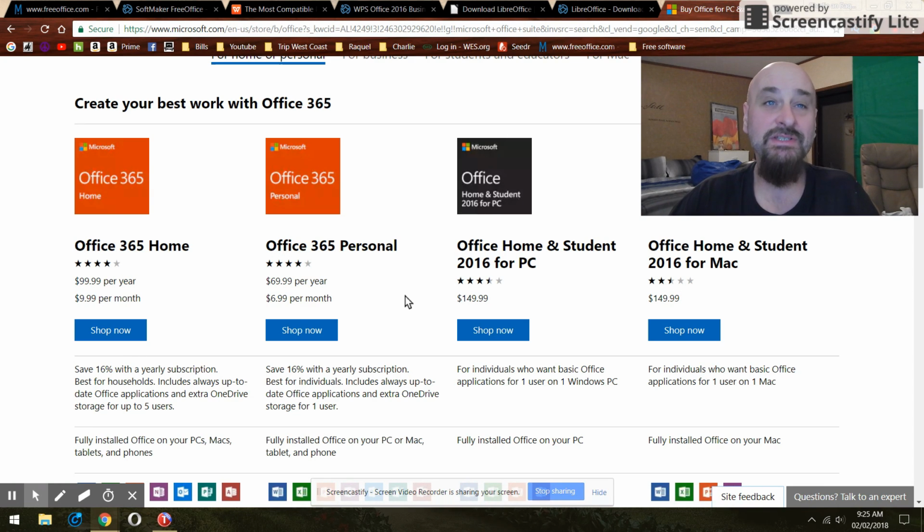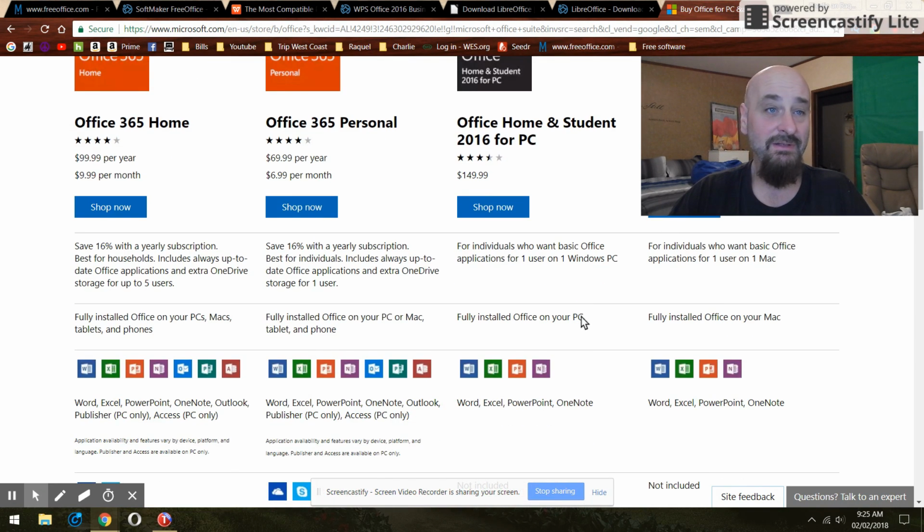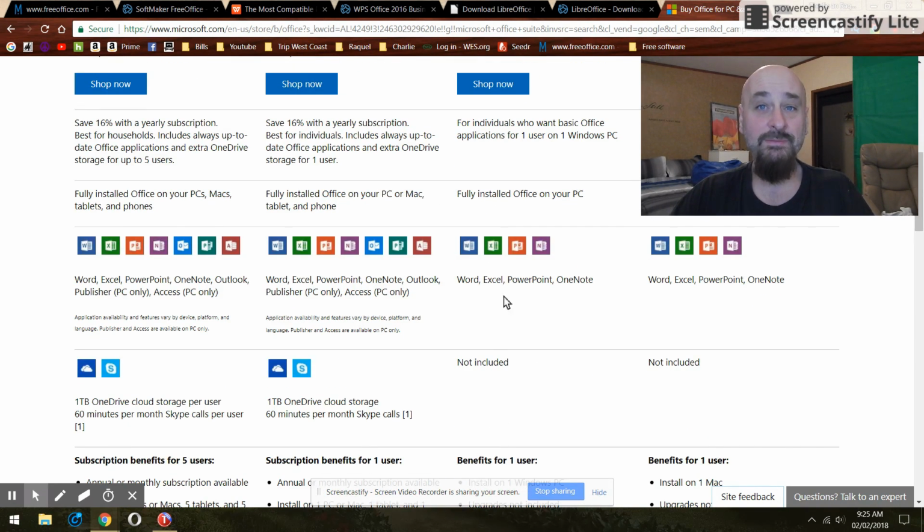But on this Office page, as you can see, they have Office Home for $99. They have Office 365 Personal for $69, and then they have the basic Office that you can download and keep on your computer. The PC version and the Mac version are both $149. So this is generally what everybody uses, and we know the programs that are in here.